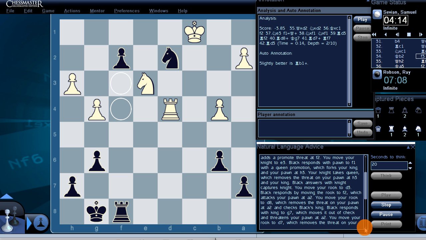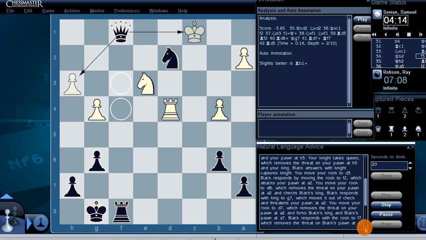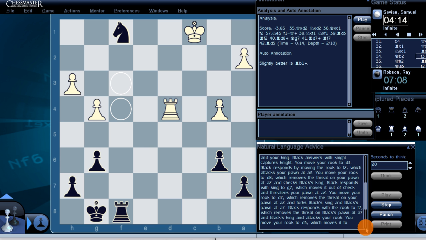You move your knight to e3. Black responds with pawn to f1 with a queen promotion, which forks your king and your pawn at h3. Your knight takes queen, which removes the threat on your pawn at h3 and your king. Black answers with knight captures knight.